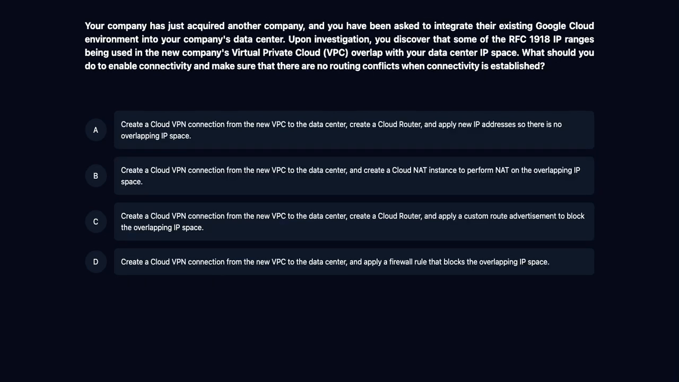Your company has just acquired another company, and you have been asked to integrate their existing Google Cloud environment into your company's data center. Upon investigation, you discover that some of the RFC 1918 IP ranges being used in the new company's Virtual Private Cloud (VPC) overlap with your data center IP space. What should you do to enable connectivity and make sure that there are no routing conflicts when connectivity is established?